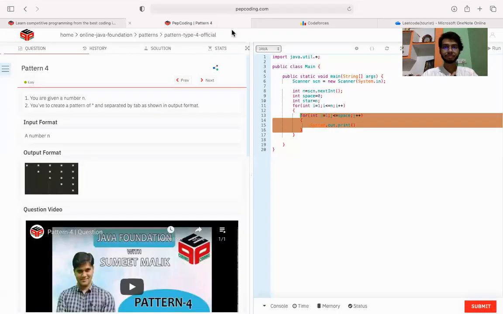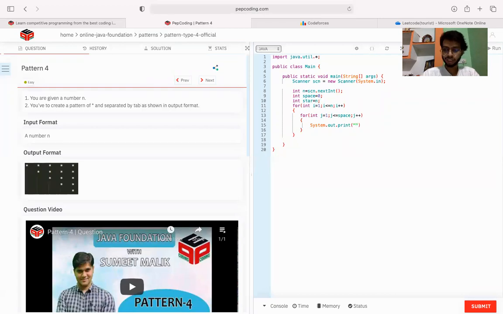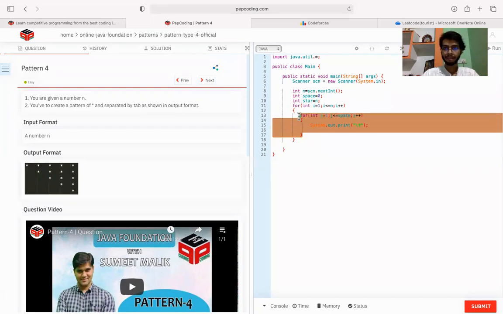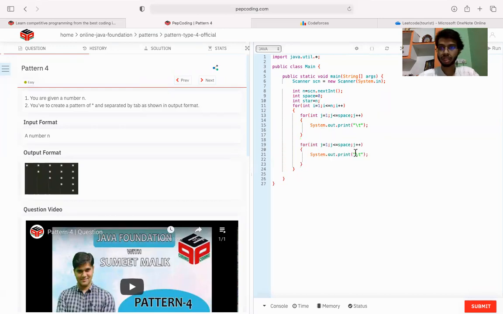So for that I'm using the print statement, and what I need to print is first the spaces, so I'm printing spaces. After printing that, I need to print stars. So I'm printing star, and after that I need to print a space. Okay, so I have almost done the thing.